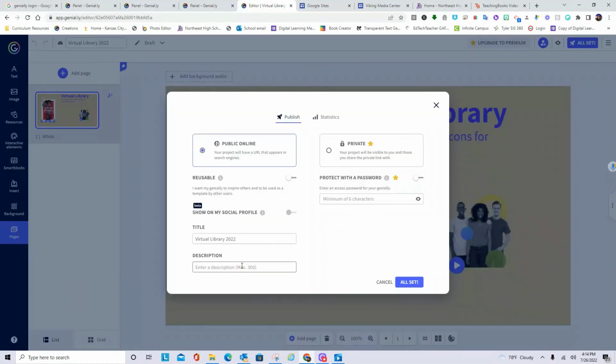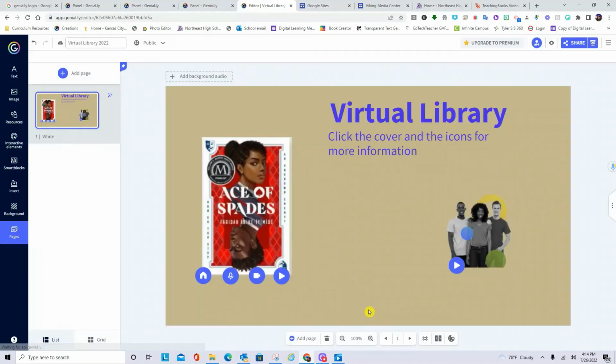Here I can describe it with 300 words. If I need it, I can make it reusable or not. It's up to you. Then you click all set. Only public projects here, because we are using a free account. If you pay for the premium package, you can make it private. So you click all set.